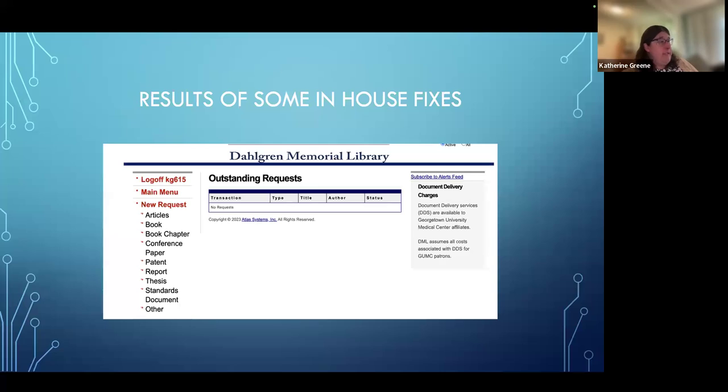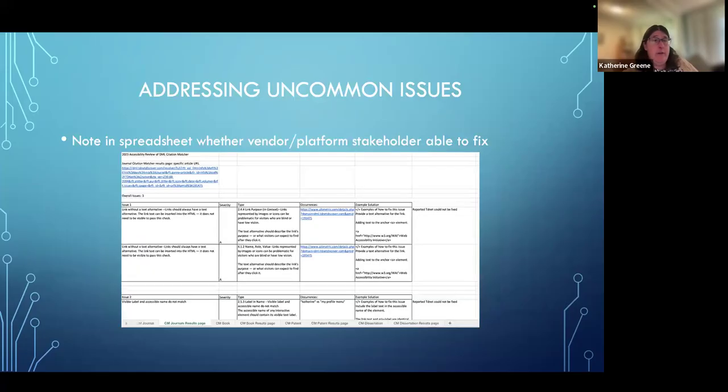Other not so easy to fix issues would be items that need to be addressed by the vendor. Some examples would be backend HTML that we didn't develop, such as link purpose or ARIA labels. For those who may not be quite familiar, according to the WCAG 2.2, link purpose in context: the purpose of each link must be clear from the link alone or from the link text and its surrounding context.